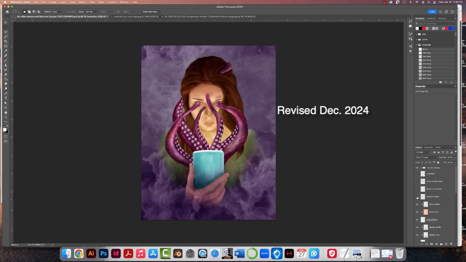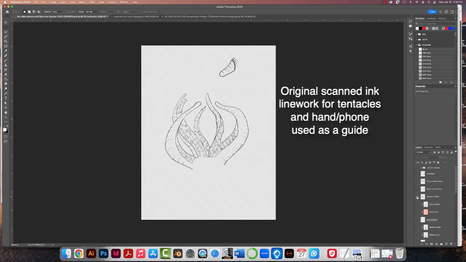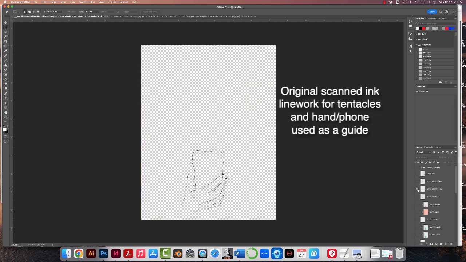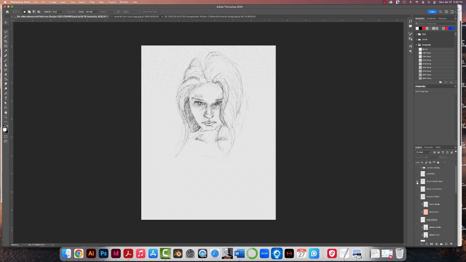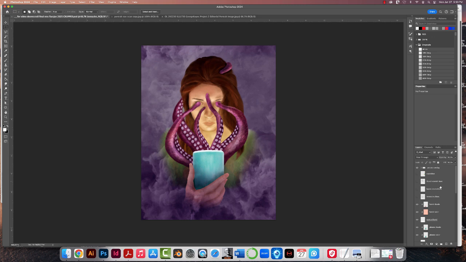Now I started with the same PSD file, and I kept the scanned ink work as guides for the tentacles and as guides for the hand and the phone. For the face, I made a new pencil sketch of a better face with more drama, more feeling to it. And I like the massive hair and all that stuff. So I used this new pencil sketch as a guide for the painting of the face.